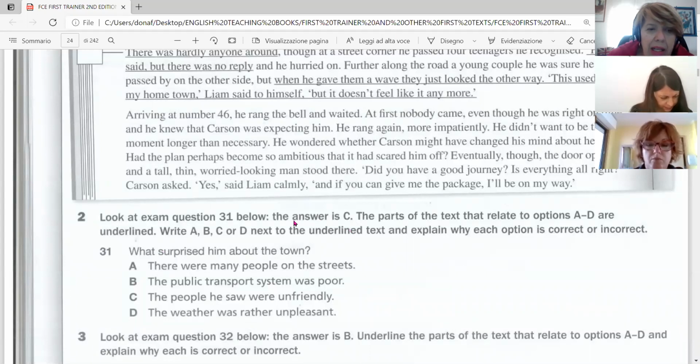What surprised him about the town? There were many people on the streets. The public transport system was poor. The people he saw were unfriendly. The weather was rather unpleasant. What is surprising him is, of course, the answer is C.